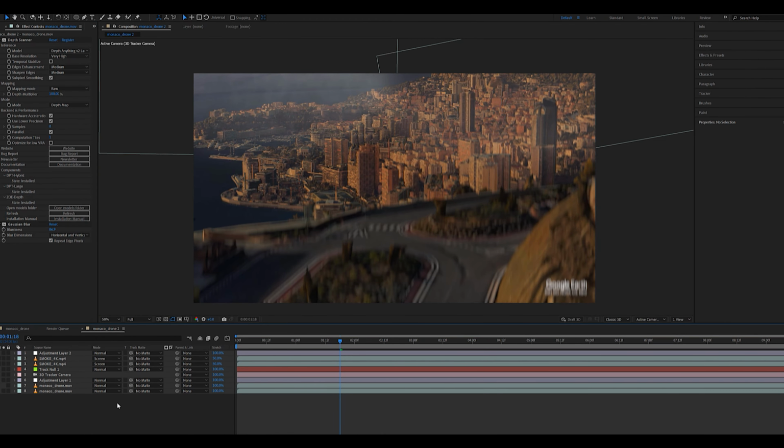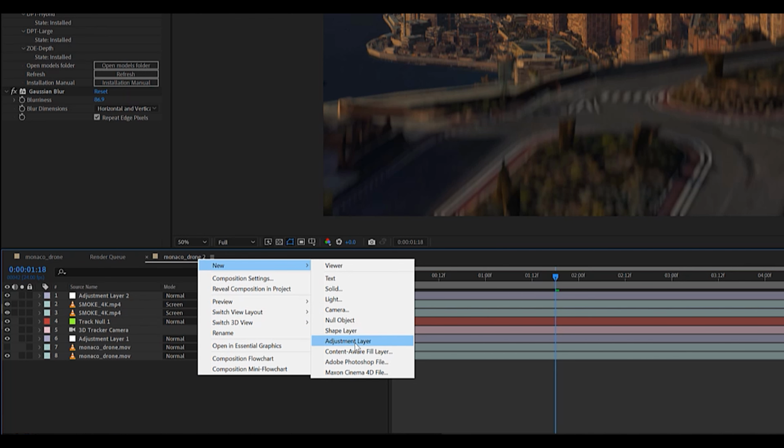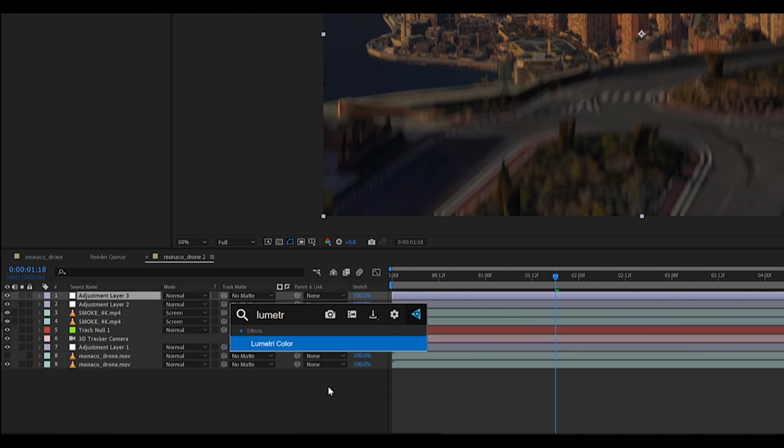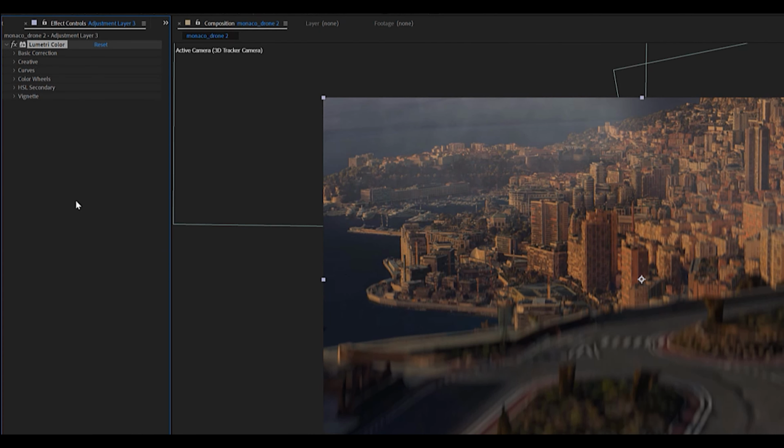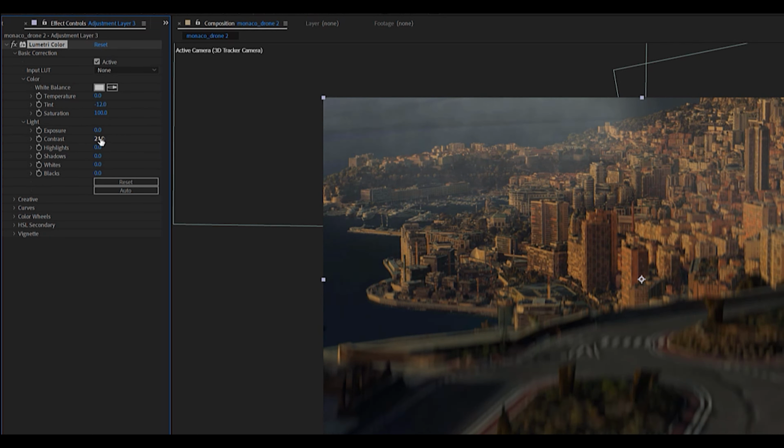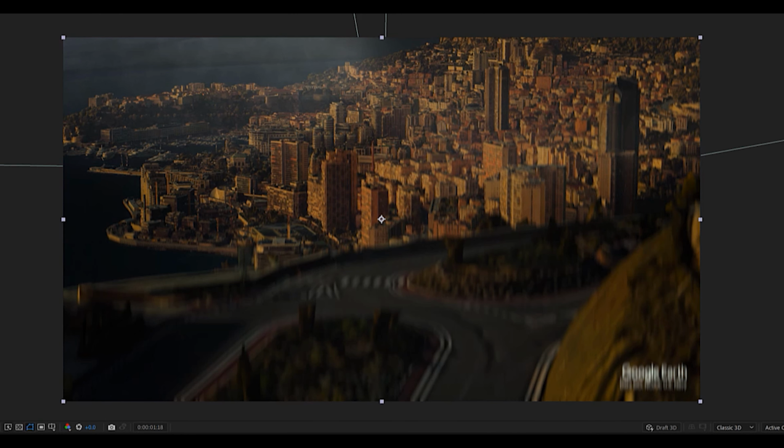Finally, we're just going to blend everything together by creating an adjustment layer and adding the Lumetri effect to it. This part is going to heavily depend on preferences, but I like to add a bit more green to the tint, play around with the contrast ratios, the shadows and everything, add a little bit of a vignette, and as you can see, I feel like this looks even more cinematic than it already was.